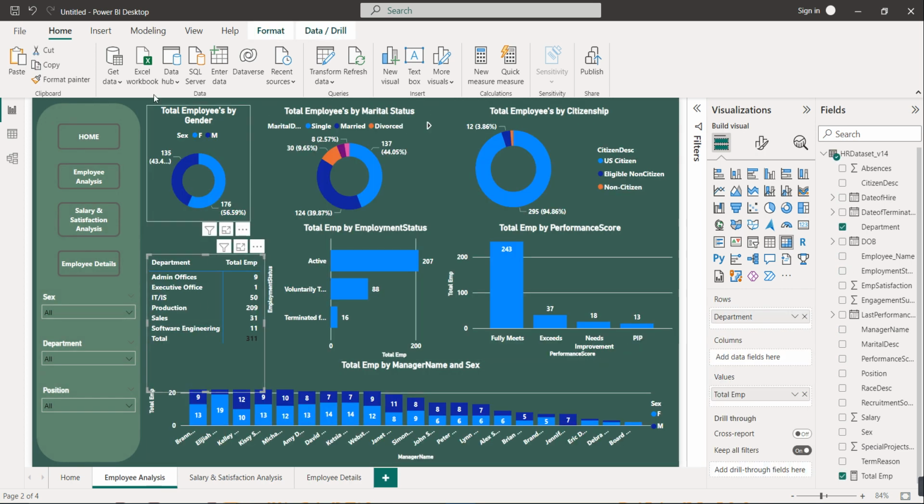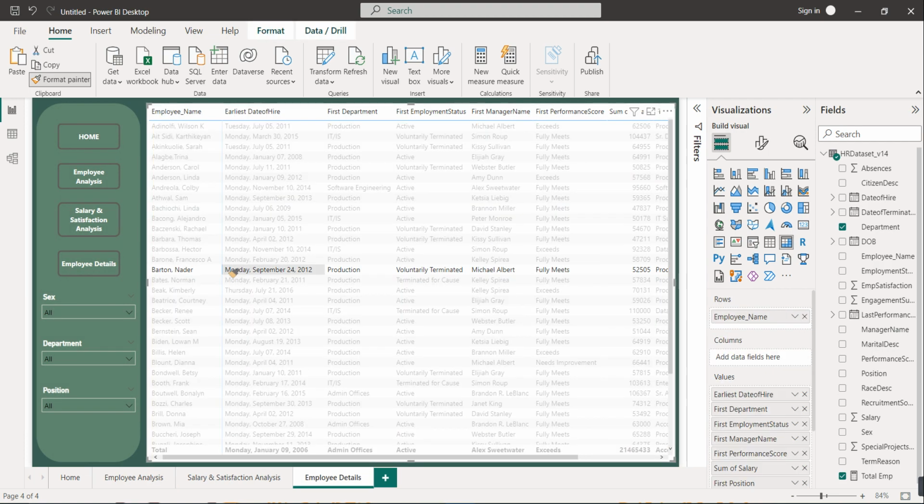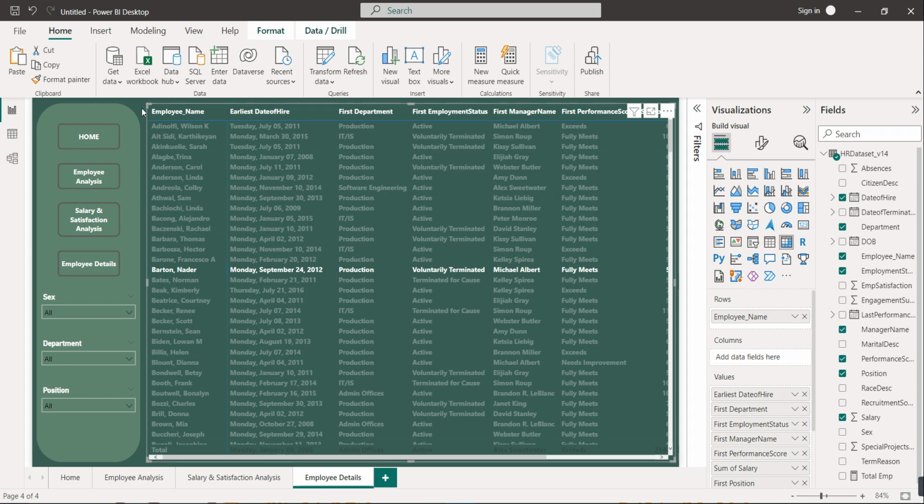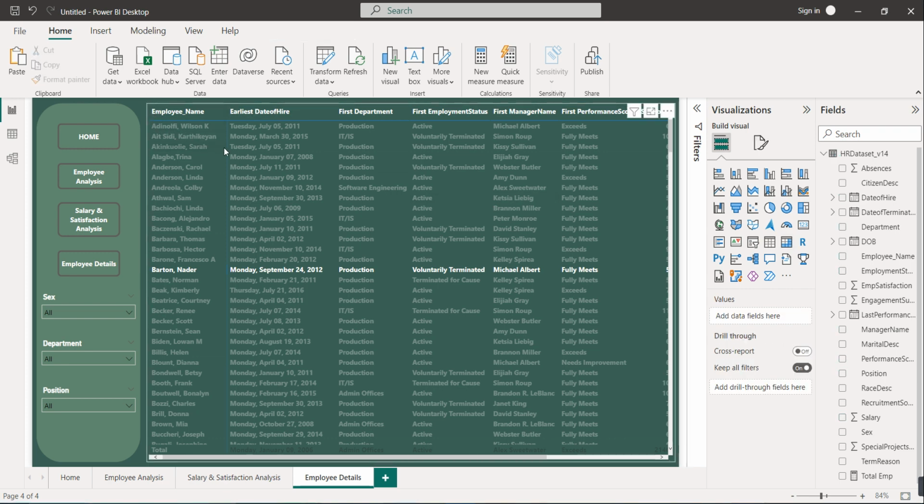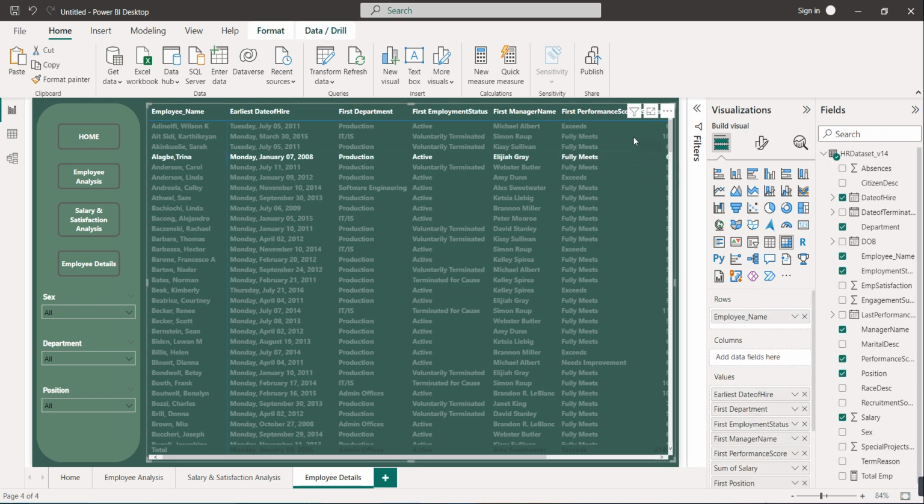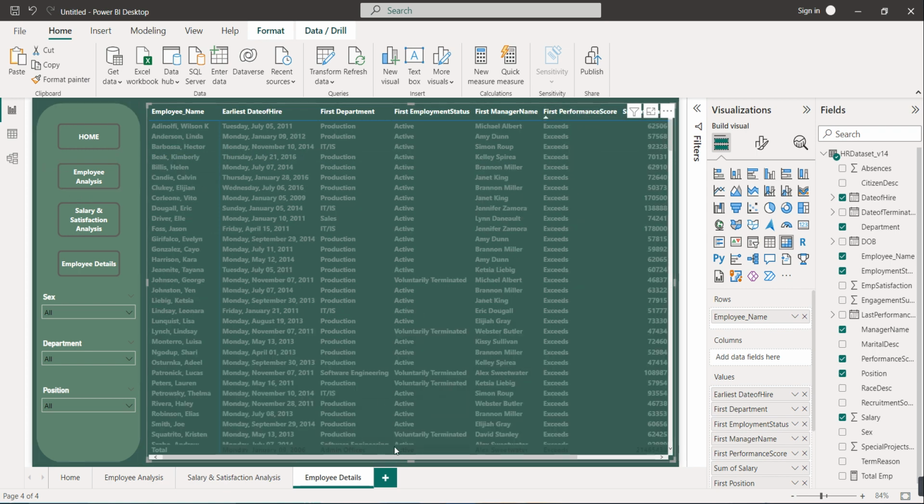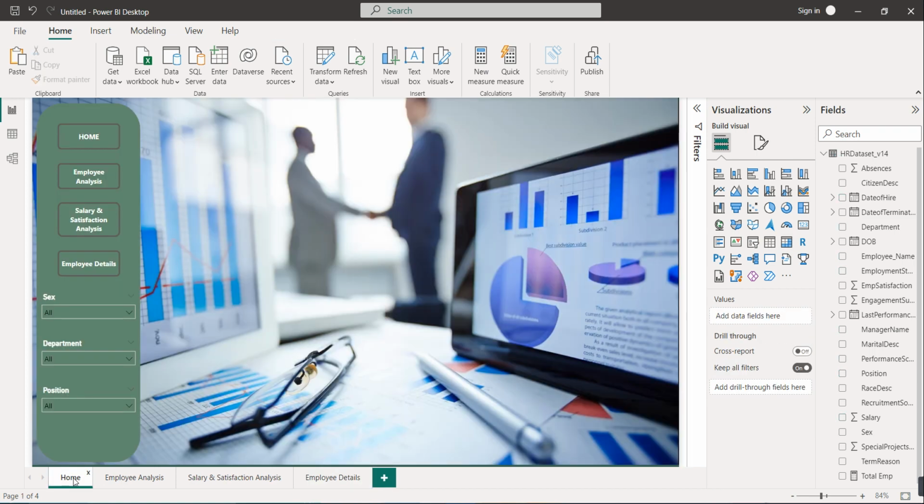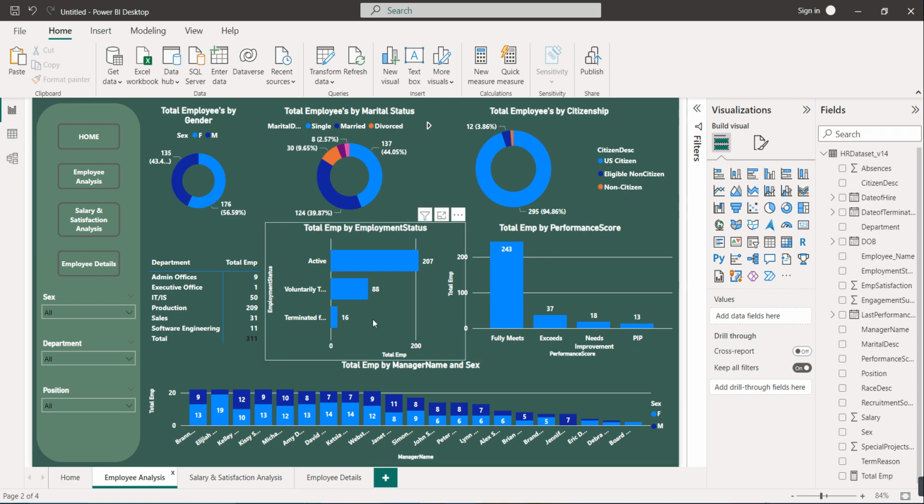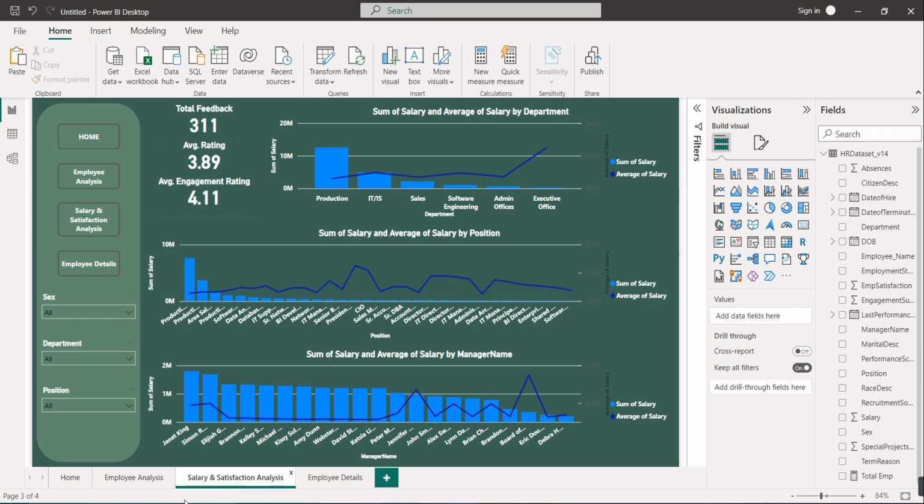So what we will do, we will just go on this one, we'll copy this format, go on this table, and we'll paste it here. Okay, so this is the table. So we have created 4 pages. First one home, second one employee analysis, third one salary, and fourth one employee details. So I'll tell you how to provide navigations for this page. Okay, before that we will just format these colors for this particular visuals. Okay, so that it will look appealing.